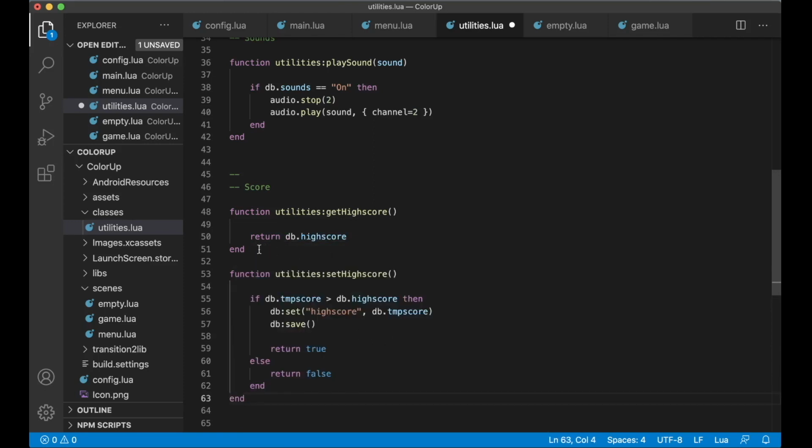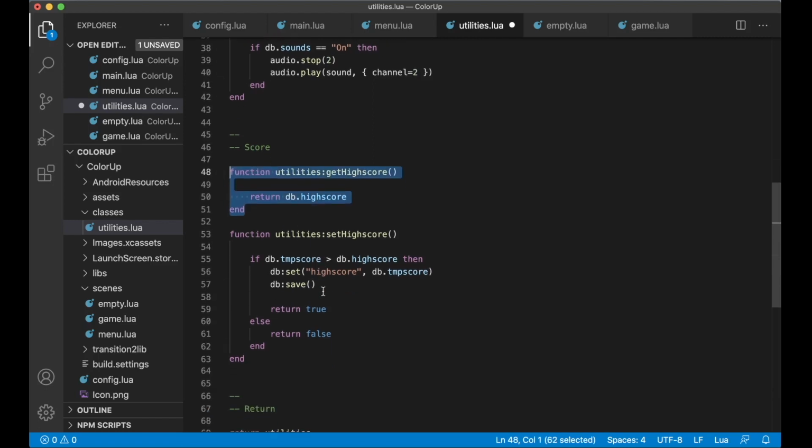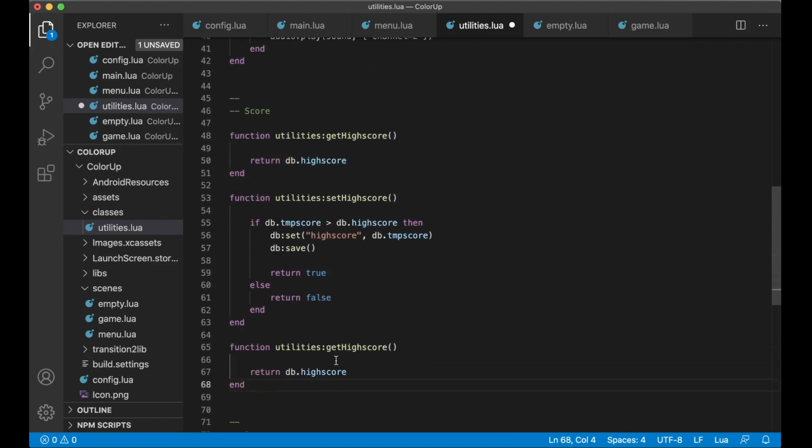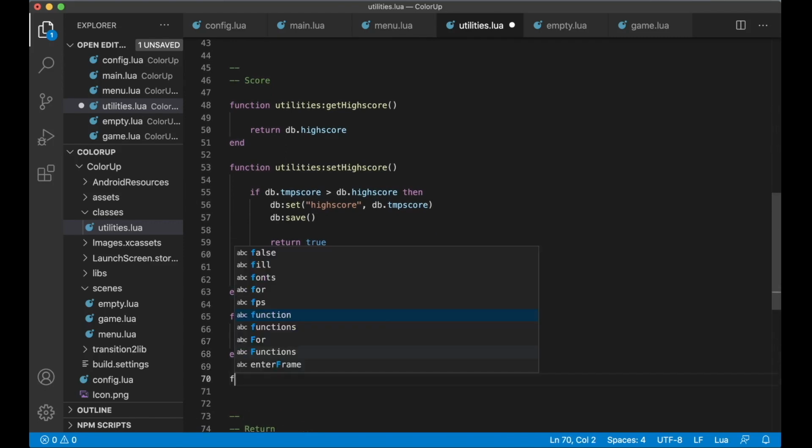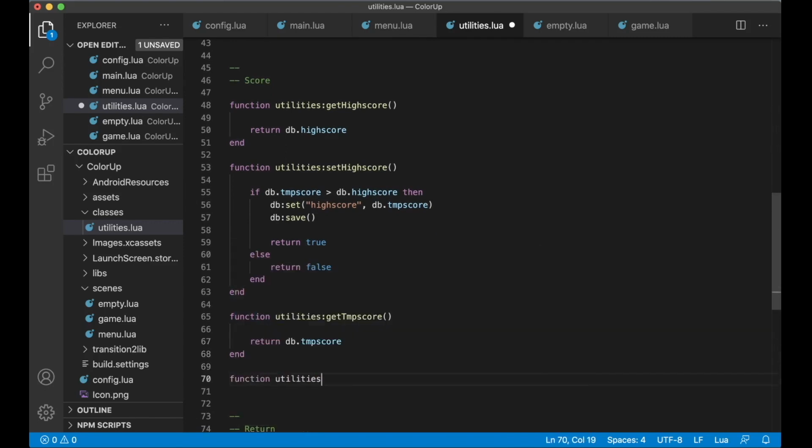And I also want a function for getting the tmpScore. Add it below here. getTmpScore. And here I want to return db.tmpScore. And I want a function for setting the tmpScore. So function utilities.setTmpScore. Here I need this value.